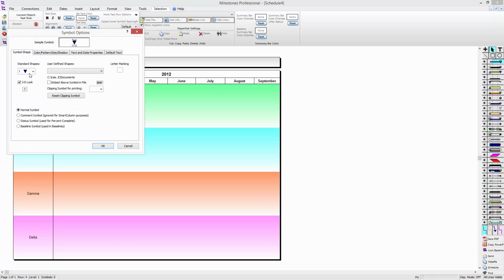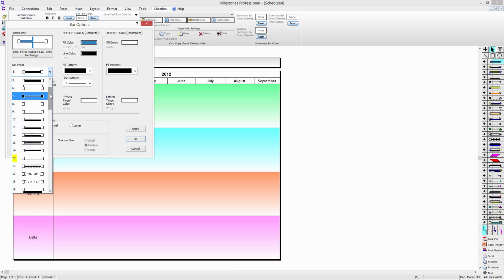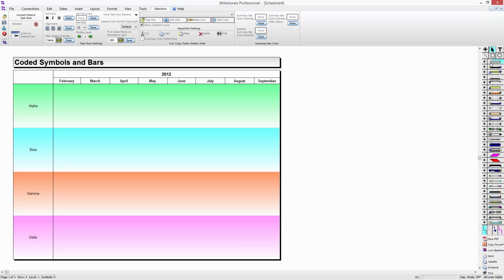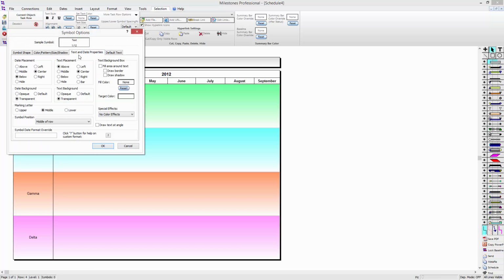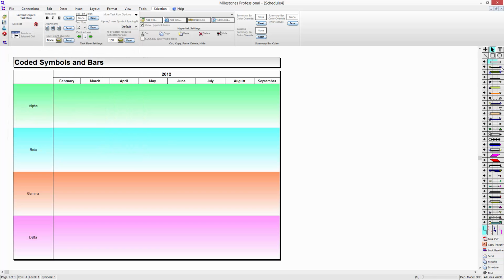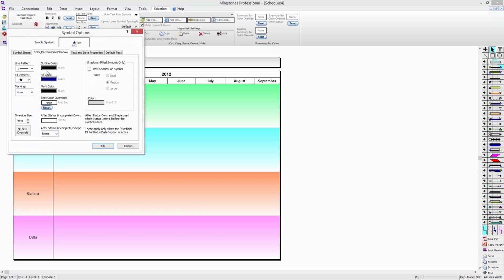Okay, I'm going to change this to number 28, which is an invisible symbol. I'm going to actually make this bar a little bigger, and change the color to be a little lighter, maybe a light silver. And for the start symbol, I'm actually going to change the text to be on the bar and in the middle, so it's not above the bar.